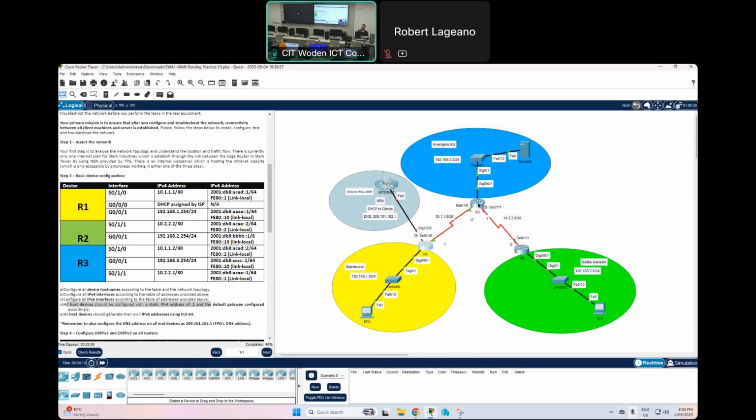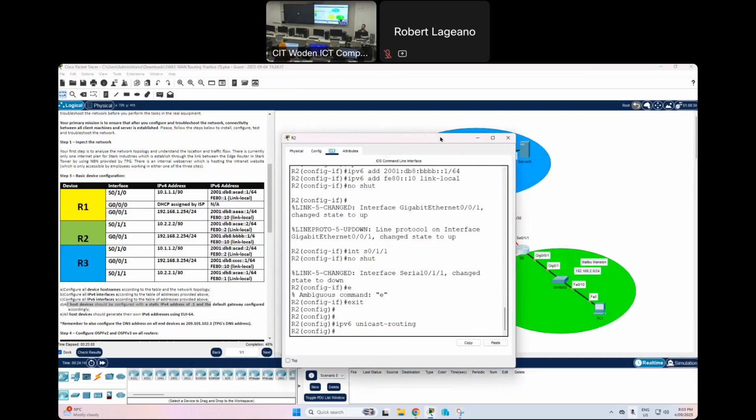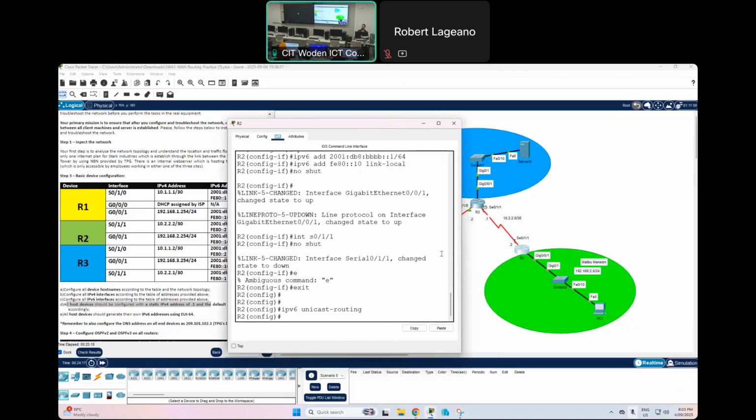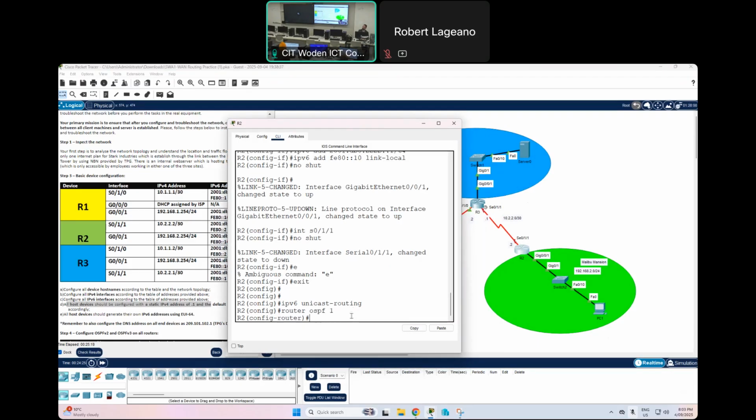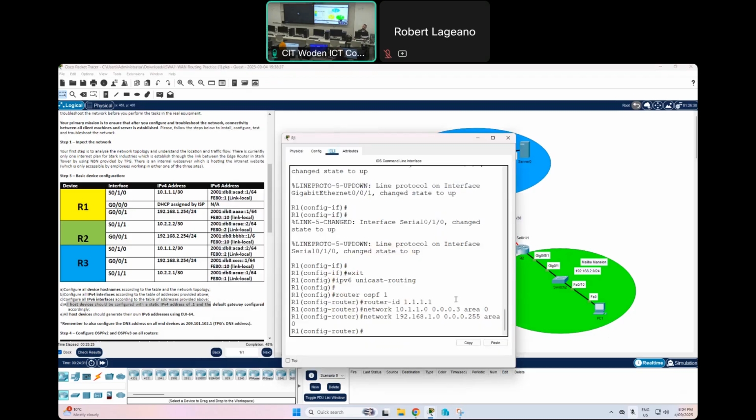I'll go to router 2. What are the two networks of router 2 I need to advertise? It's the same process, yeah? Router OSPF 1. G0/0/1 should be passive, right? Yes, good reminder. Let's go back to router 1. How do I make G0/0/1 on router 1 passive? The command passive-interface inside the OSPF config.